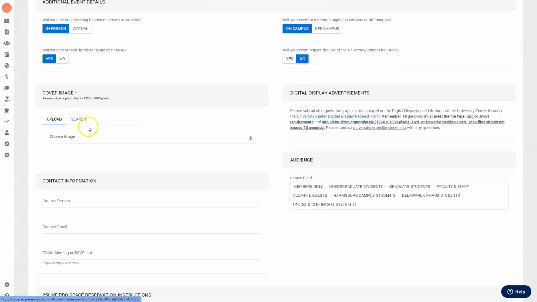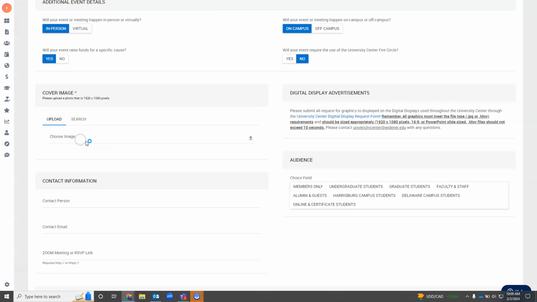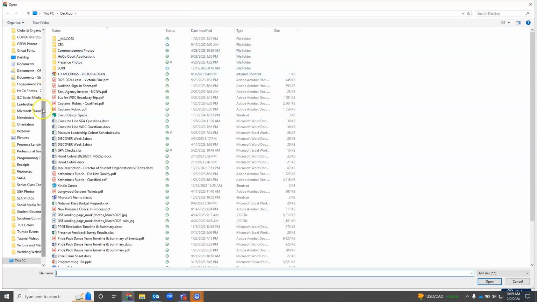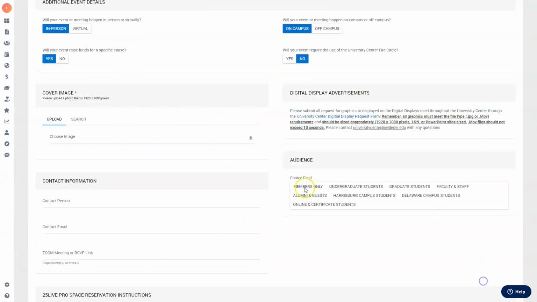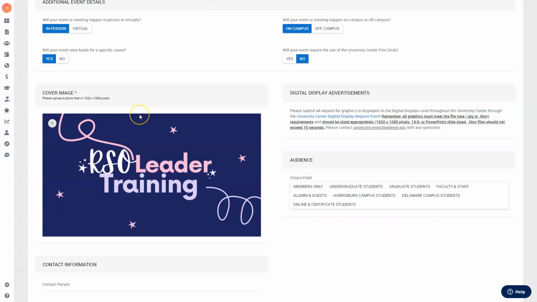Then we have cover image. Please make sure that your cover image is 1920 by 1080 pixels or the size of a PowerPoint slide. It's really, really important because if it is not, then it's going to cut off and look very weird on your event homepage. For this, I'm going to go ahead and search my downloads for the image that I'm looking for. But you can also do a search for stock images right here in the system.